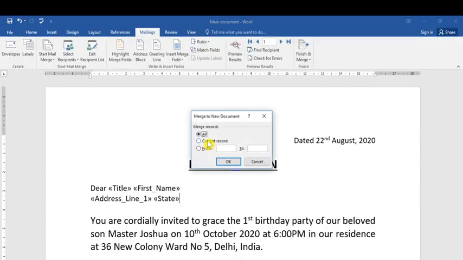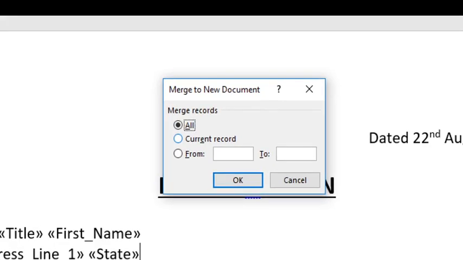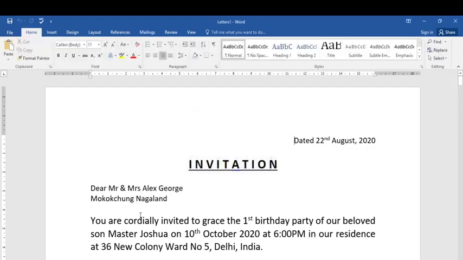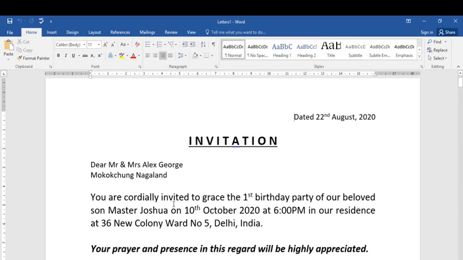Okay, then what are we going to do? See, merge, what are we going to do? Records: All, Current record, From. So this All, we have to check this All. Okay, this one we need to click, All. After this, click OK. Now you see all the merge fields are filled.